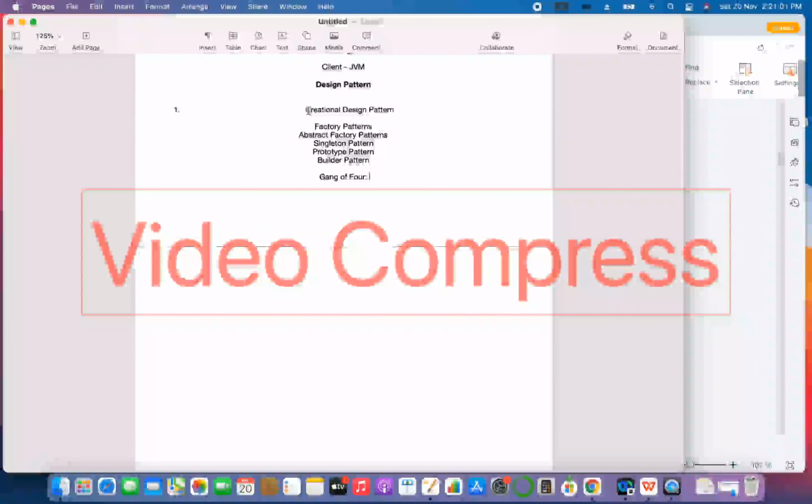So I forgot to tell you, the creational is one pattern, and then you have a structural pattern, and then you have a behavioral pattern.